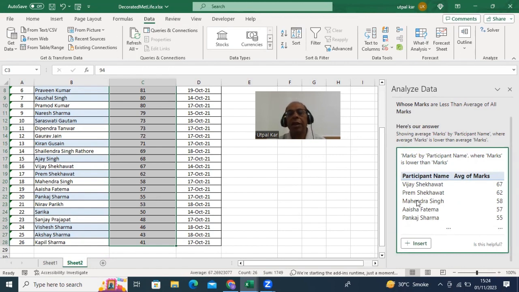Definitely this Analyze Data feature, you can use it very effectively. I hope you have understood the entire concept, and definitely it is a new feature of Excel. Try to discover some more powerful features of this analyzing capability, and I believe you will also enjoy properly utilizing this particular option.